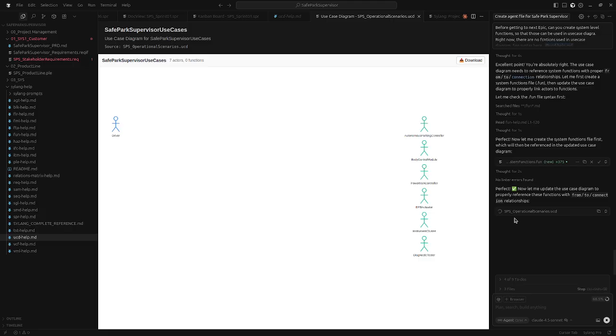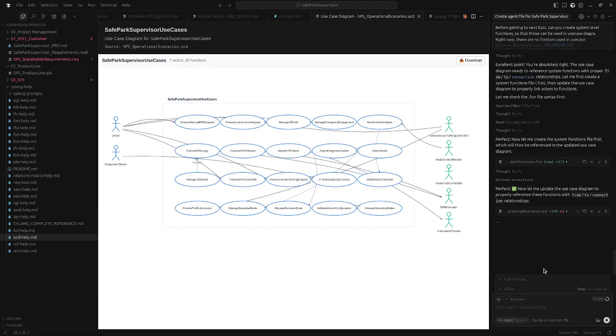I was just checking whether this is operational scenarios use cases. Yes, it is operational scenarios use cases. So let the AI update the functions accordingly. So I have this diagram open. Let me refresh this diagram once the UCD update is done based on the functions which are defined there. Magically, all those functions came in. So the functions are all now defined.